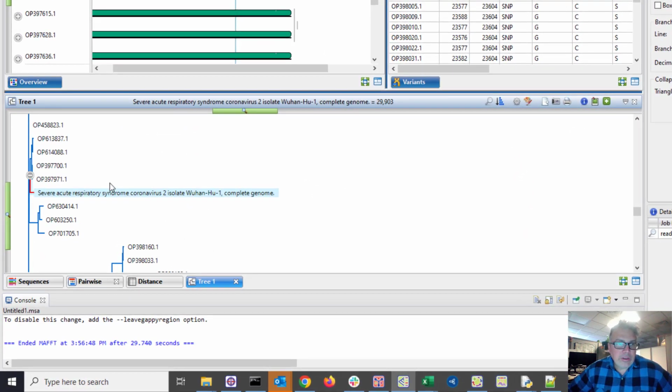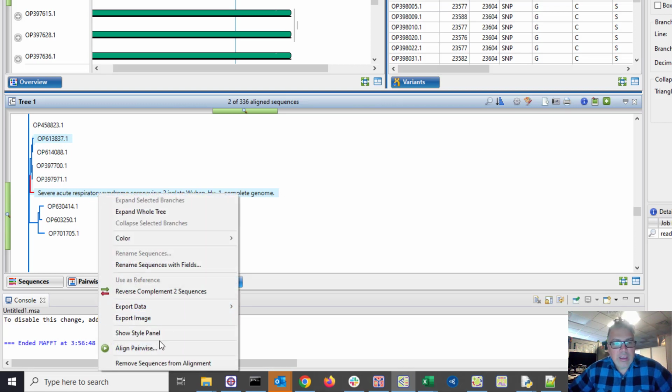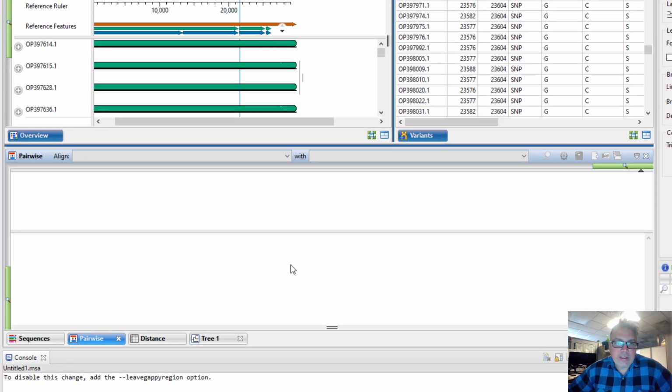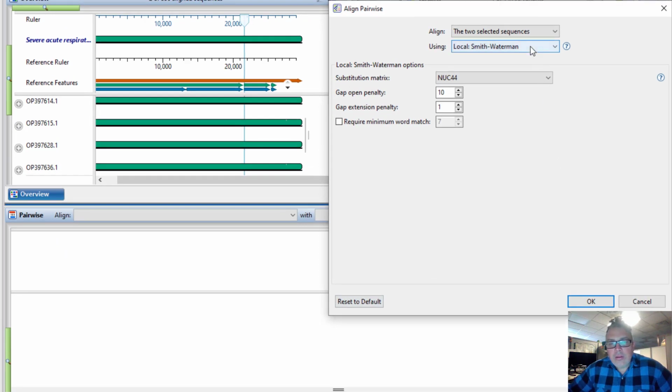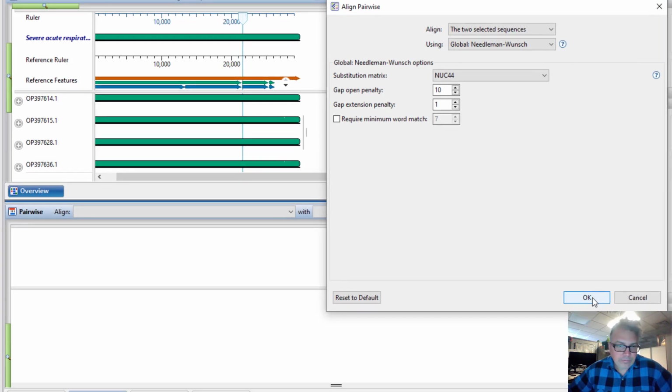Now, one thing that we can do now that we have this tree is we can do a control click on individual parts or clades of the tree, and then a right click, and then we can quickly get a pairwise alignment based on those two sequences. And we can do a local Smith-Waterman or a global Needleman-Wunsch pairwise alignment. Now in this case, I'm going to do a global Needleman-Wunsch because I want to make the best global alignment, which really tries to fix the endpoints.